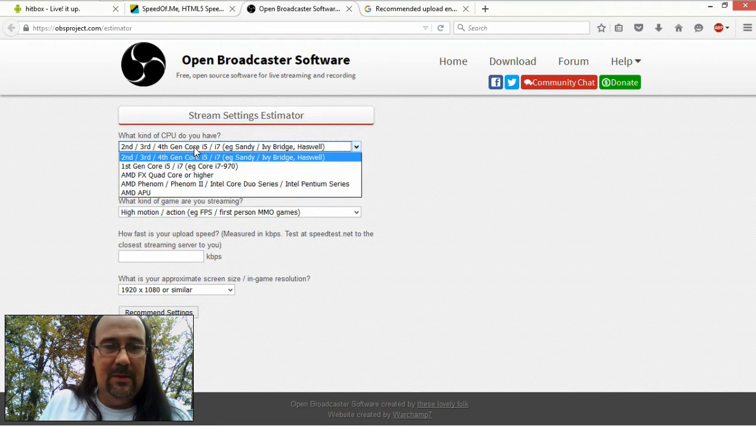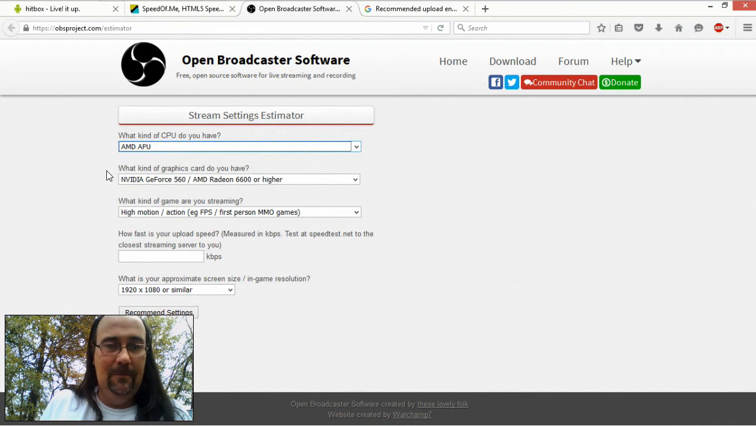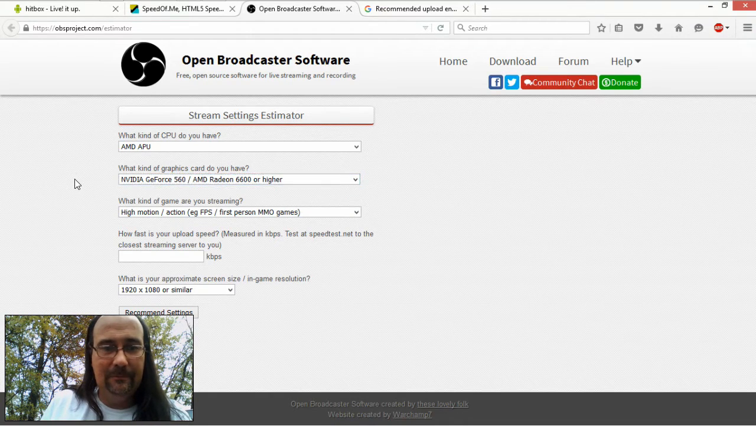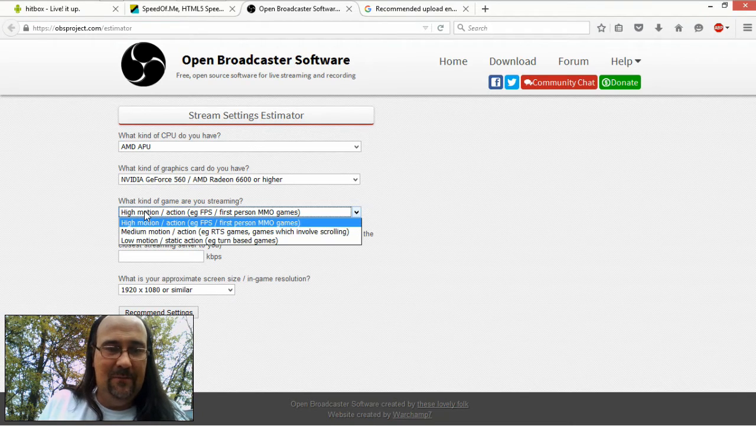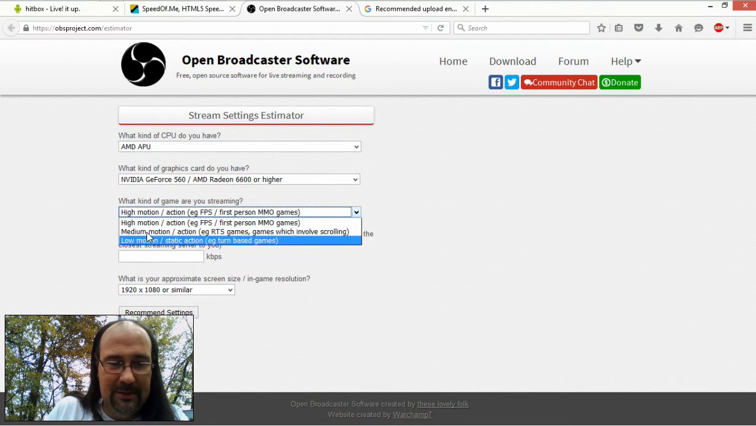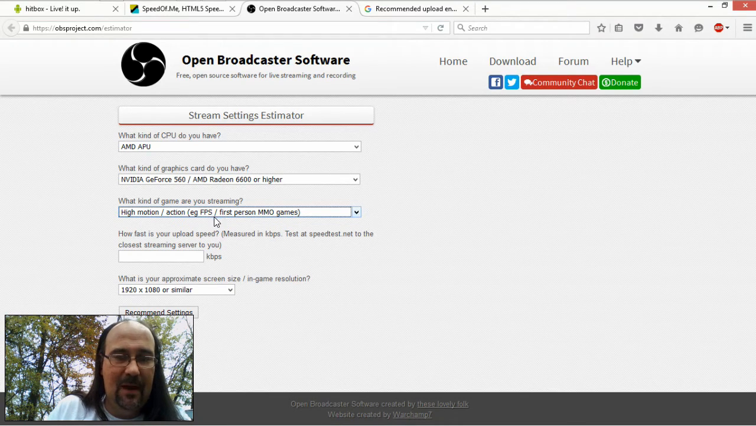So what kind of CPU do you have? Okay, I have an AMD APU. We are running 6600 or higher, because I believe I have a 70-something in here. What kind of game are you streaming? High motion action, e.g. FPS, first person, MMO. Medium motion, RTS games, which involve scrolling, etc. Low motion, static action, etc. So for this example, we'll leave it on the high motion, FPS.